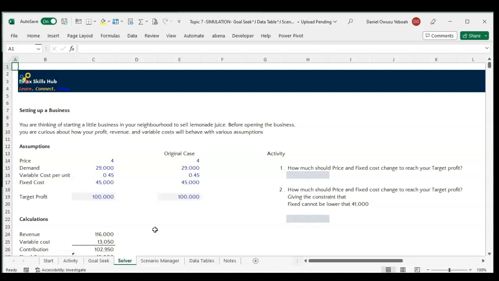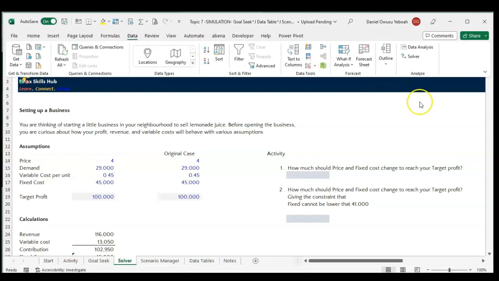Solver works just like the GoalSeek, but in this case, you have the option to do more. First, you have the option to make changes to more than one input at a time. And you have the option to also add what we call constraints or thresholds to the changes or the levels at which certain inputs can change in your calculation or in your simulation. So to use the solver, you go to data, okay, and under analyze, you should see solver in that ribbon.